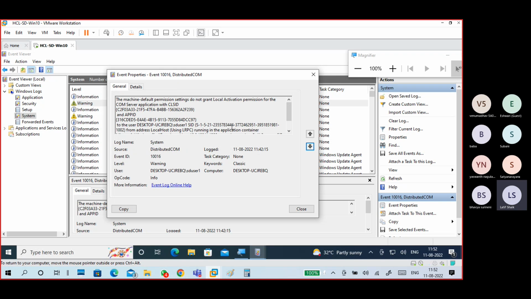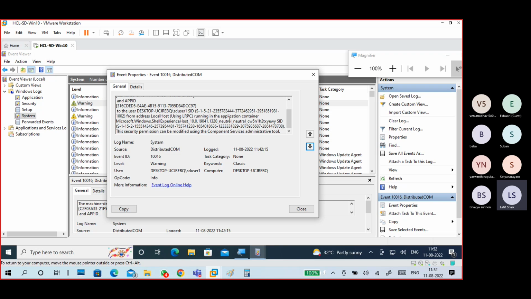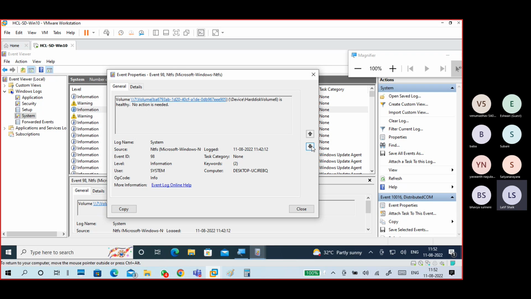Next, this is some warning. You can see the details of the warning like that. See, so a volume is created, NTFS related. Start type of Windows module, install services from auto start and demand start. So these are all events. Each event has an event ID.